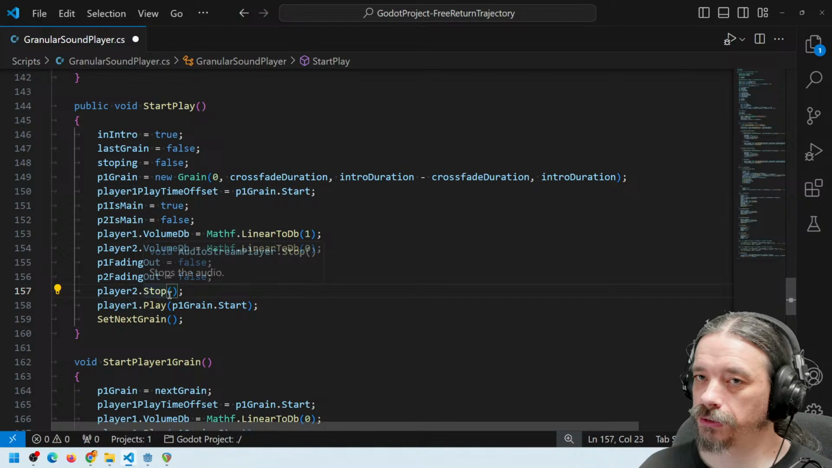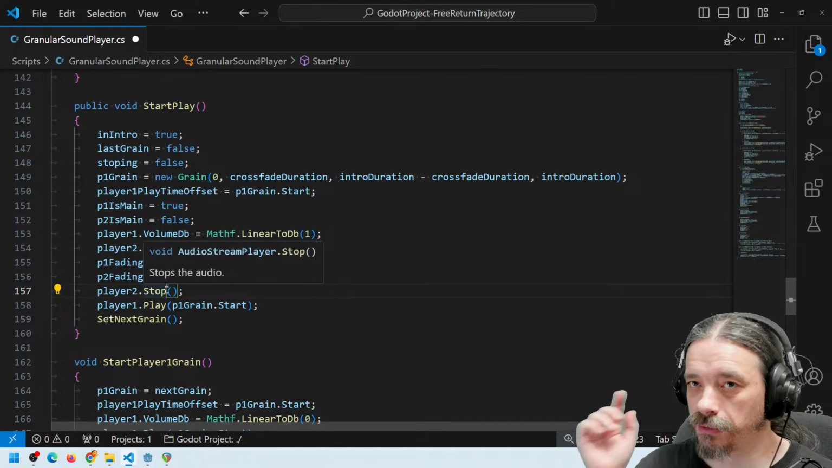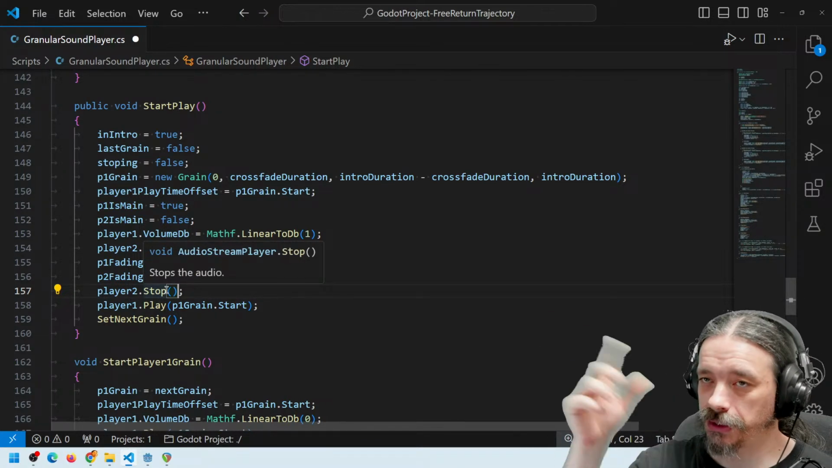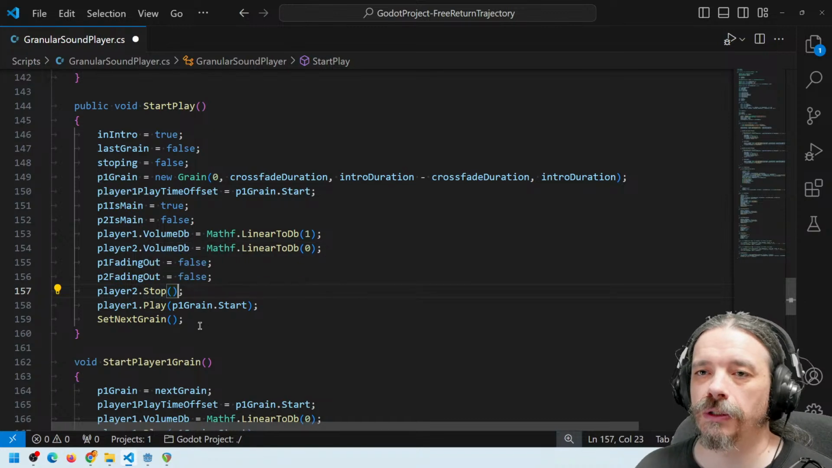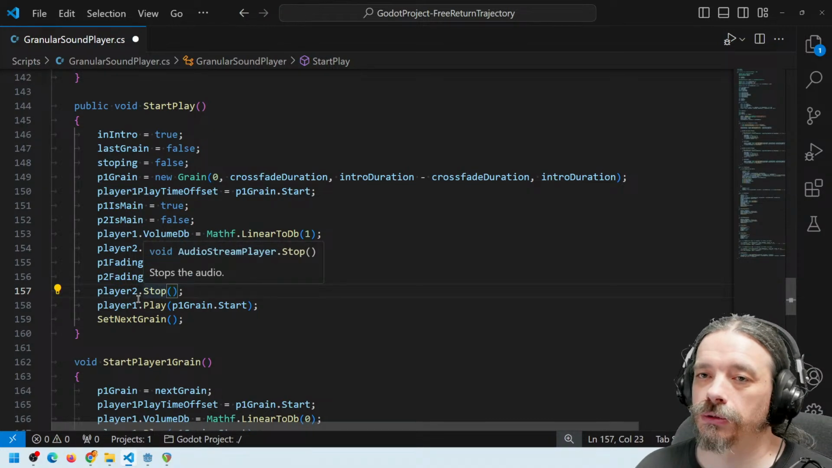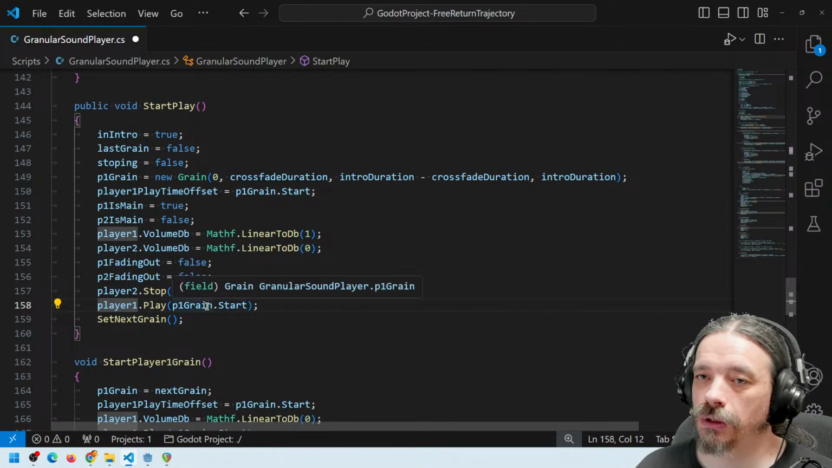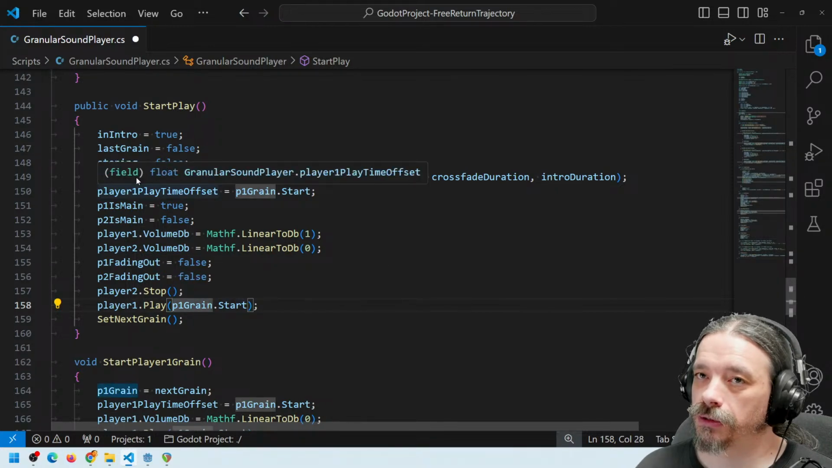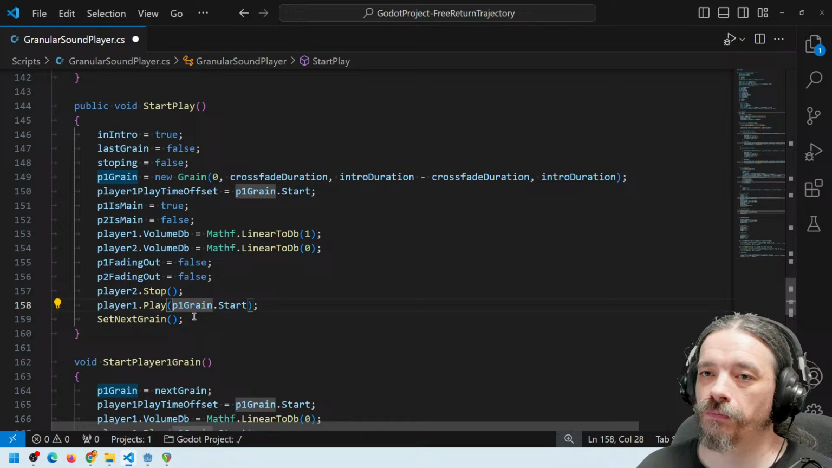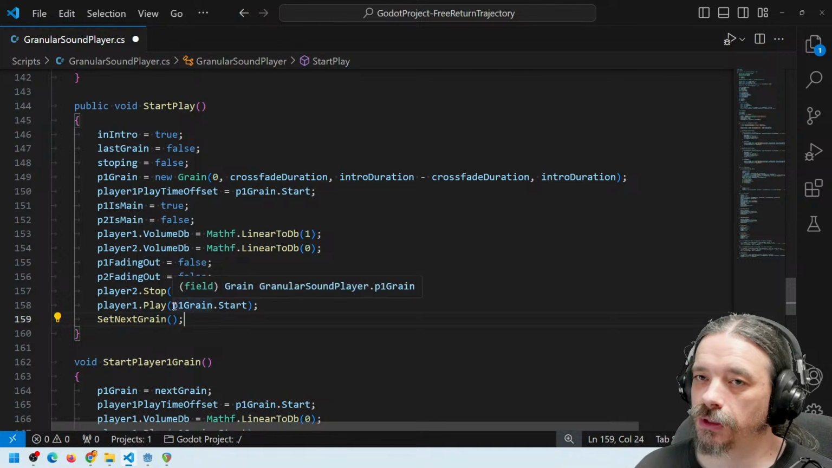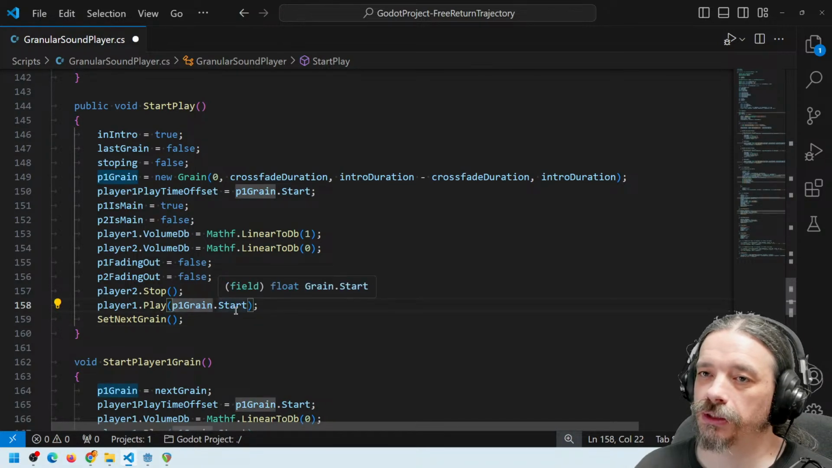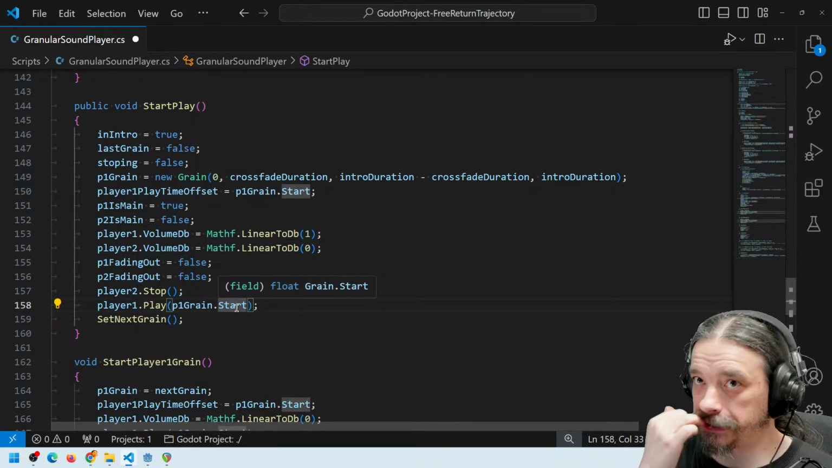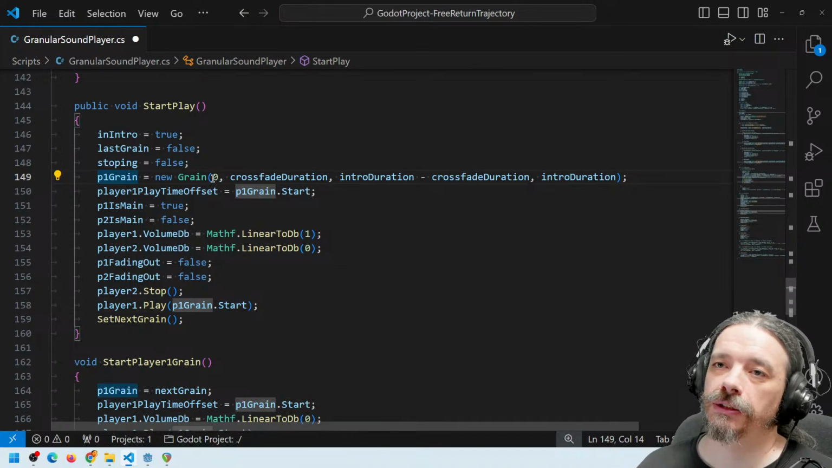stop the player 2 in case of something, because I can start play while the player 2 is playing because of last sound, previous sound. So I stop the player 2 and I start playing the player 1 with this grain specifically. The player wants to know which starting point is, so I will get the grain, and inside the grain I will get the starting point, which is 0. In this case it is 0.